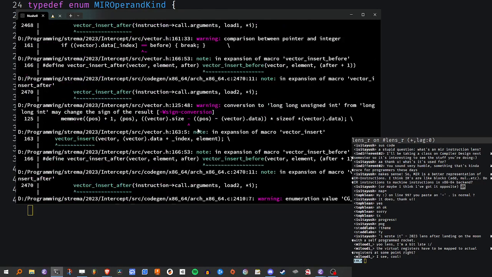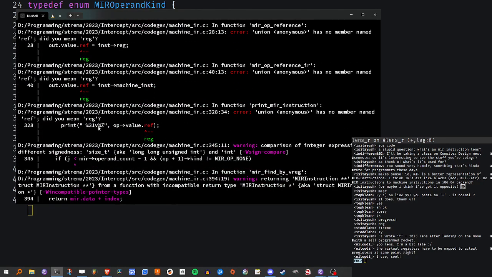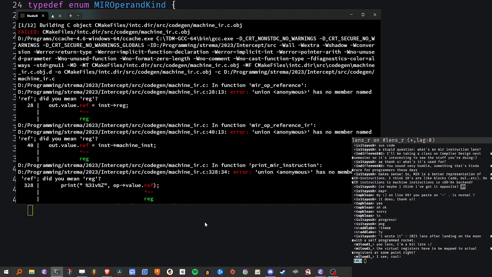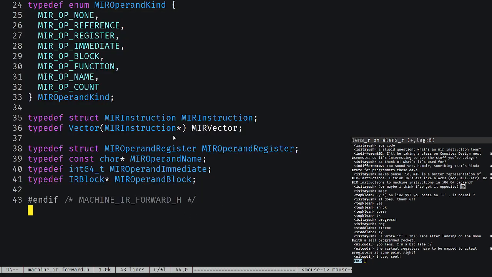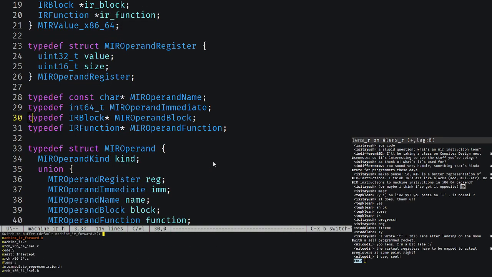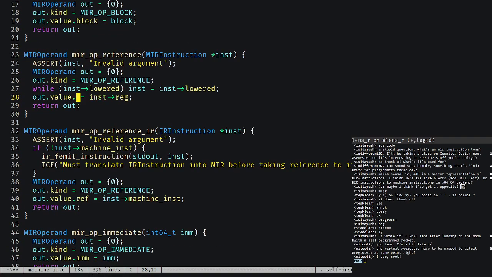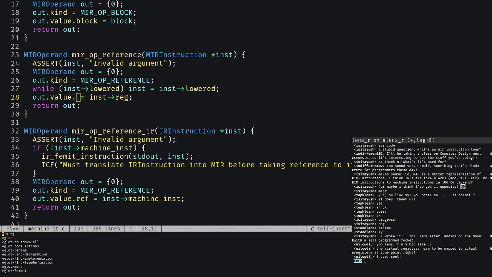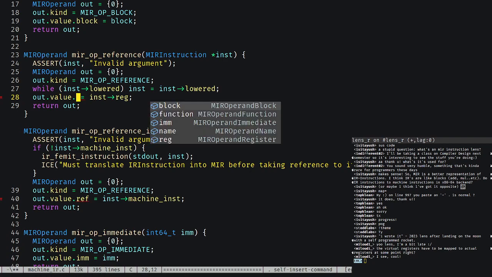Right? And now, what did I break now? It says, okay, so now in machineIR.c, it's telling me ref does not exist, you're crazy. And that's true. Is egglet just not coming out to play? Yeah.